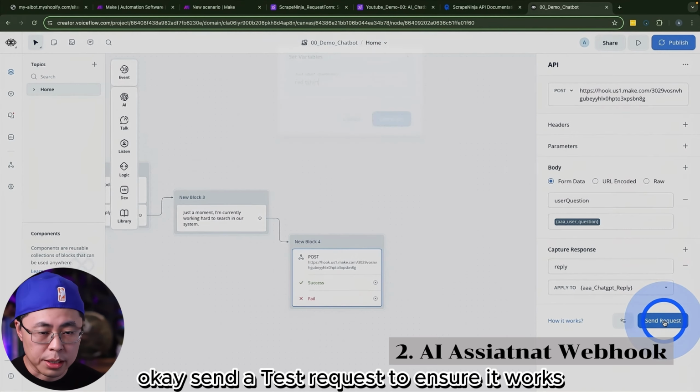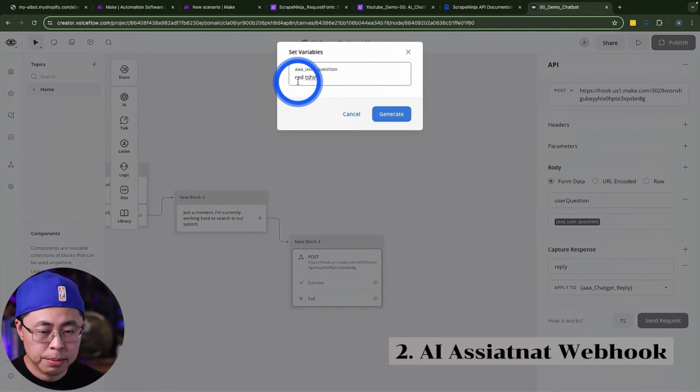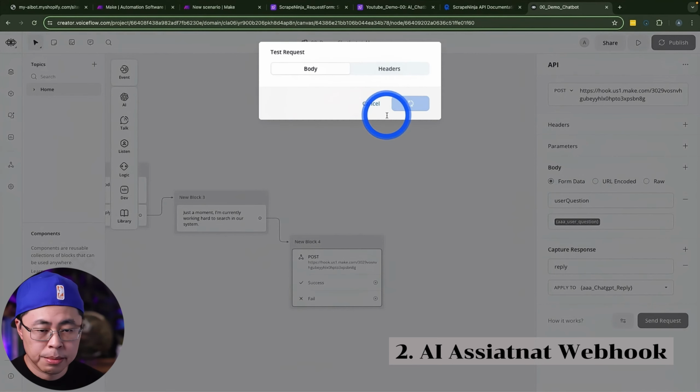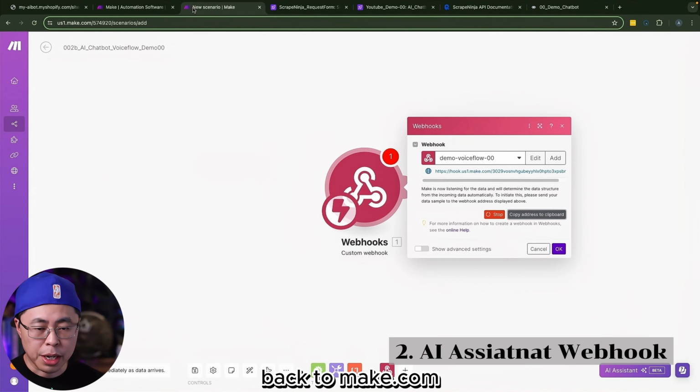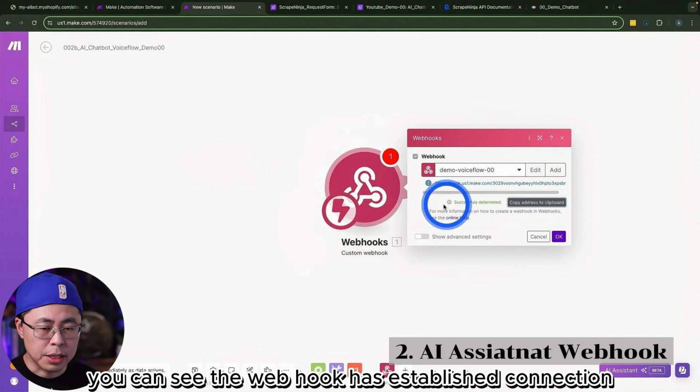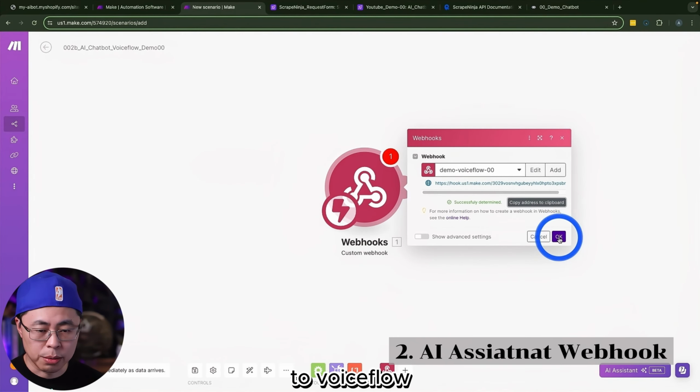Send a test request to ensure it works. A status code 200 means it's successful. Back to Make.com, you can see the webhook has established the connection to Voiceflow.